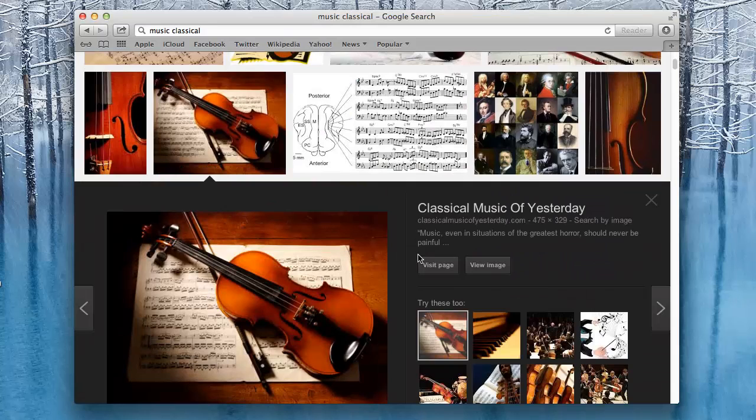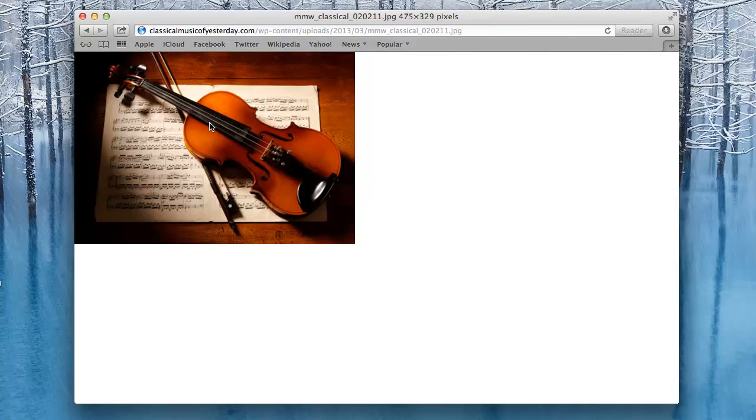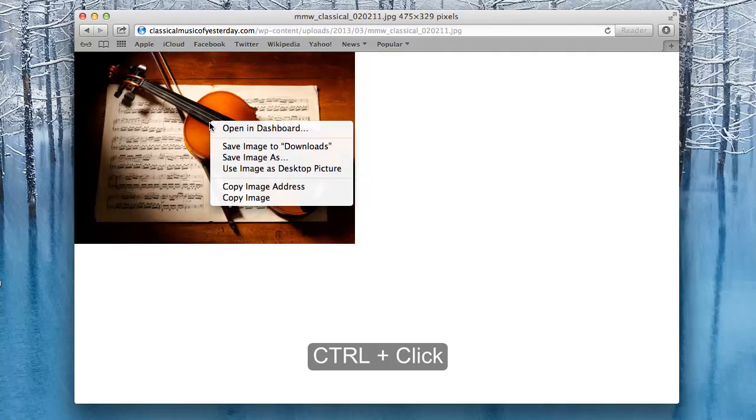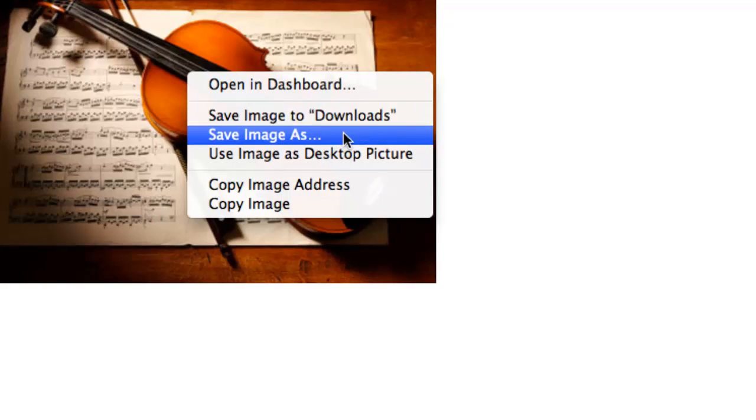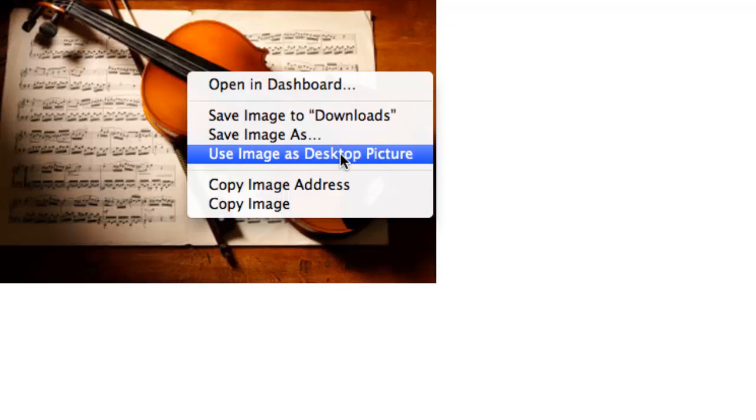Let's click on this one, and it has the exact same options over here. So we can visit page, view image. Let's hit view image. And from here, now remember on a Mac, you're going to want to control click rather than right click. So if I control click, we see the right click menu. And here we can see the difference because we're using Safari. The options are a little bit different. We can save image to download, we can save image as, or we can use image as desktop picture.